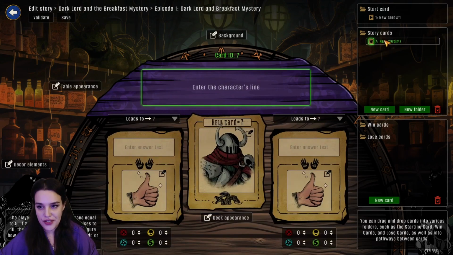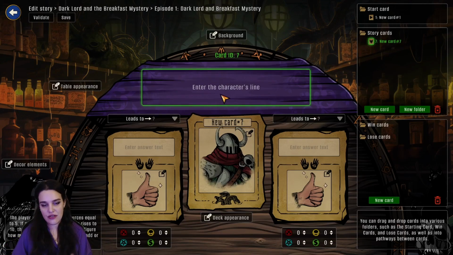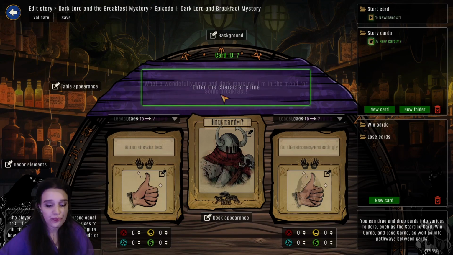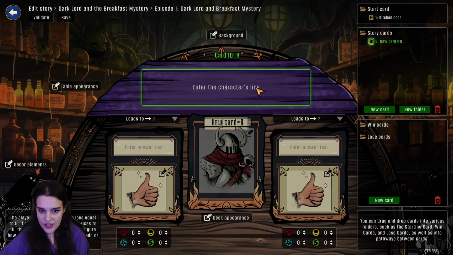Okay, let's create a new card in the story cards menu. And there's going to be the second dialogue that happens in our story. And I will show you something important after we are done with this. Now let's enter the second character's line or anything that happens around our character.